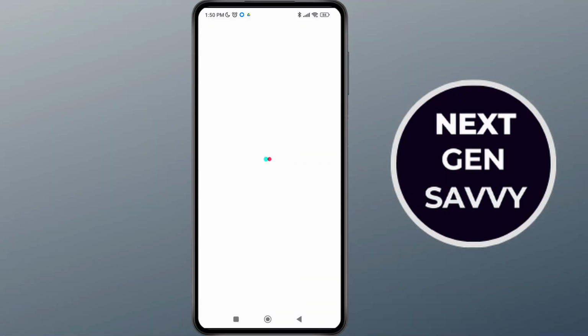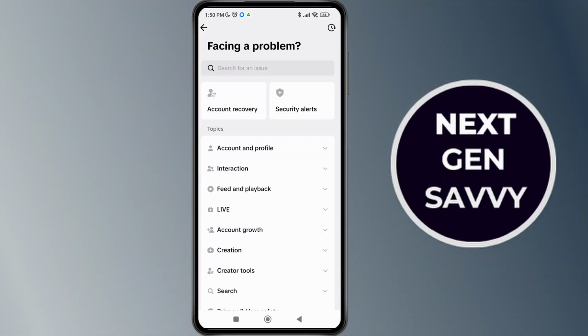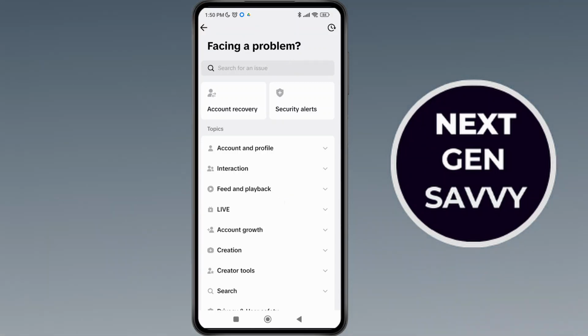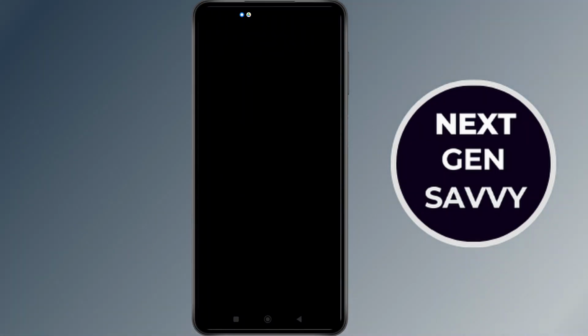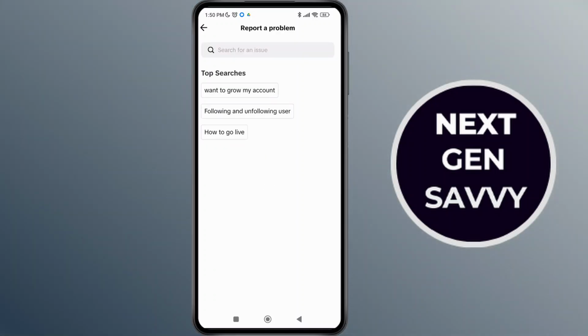So here you just have to make sure you have a stable Wi-Fi connection so that you can report a problem to the TikTok community. So simply what you need to do is tap on search for an issue over here. So you can just tap on it, or you can directly just interact with the team of TikTok. So you can just scroll down or just wait for a while until it loads, and after that you can just tap on back over here.